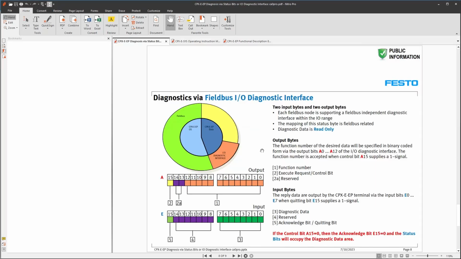This is also shown in my user manual, and you basically have, in the first 2 bytes of input and output information, the diagnostics interface. You have this orange area here, which are the first 13 bits, and this represents a function number. If you're going to use this area here, the purpose is to utilize a function number.